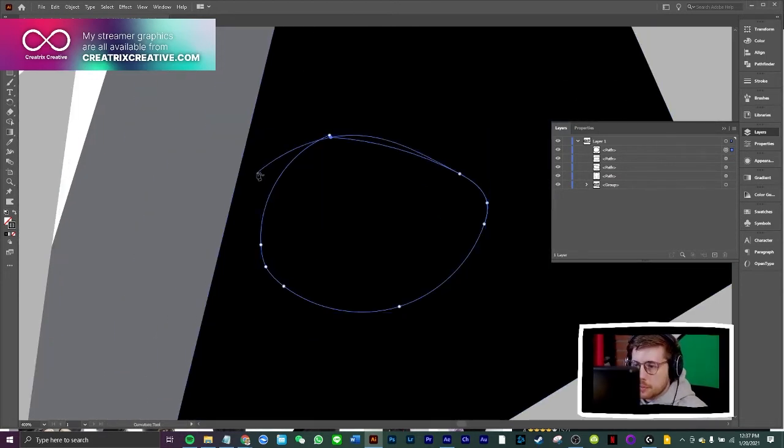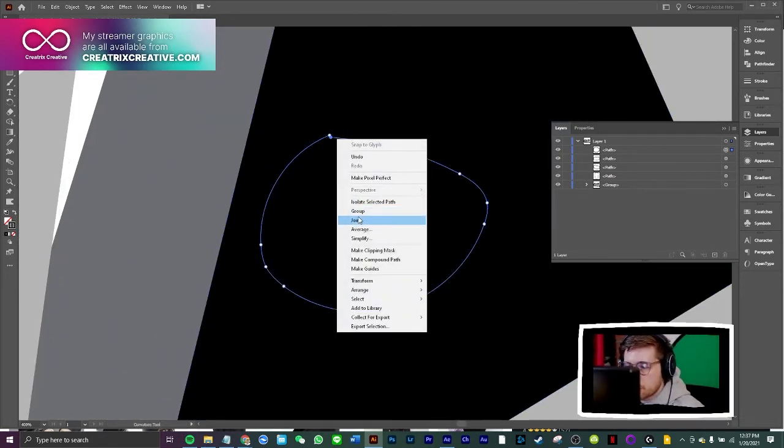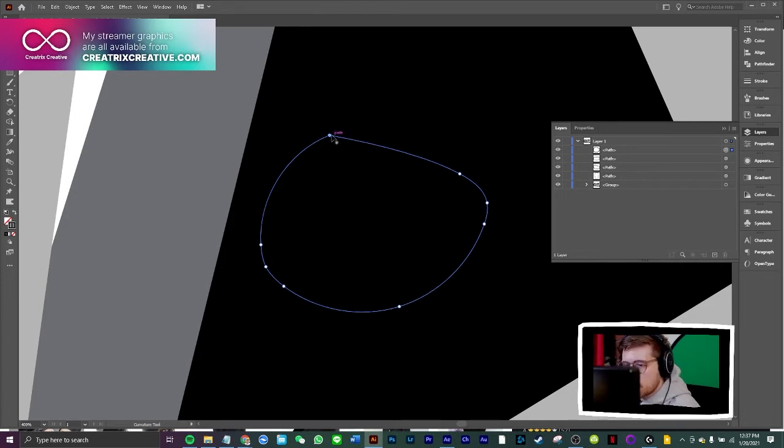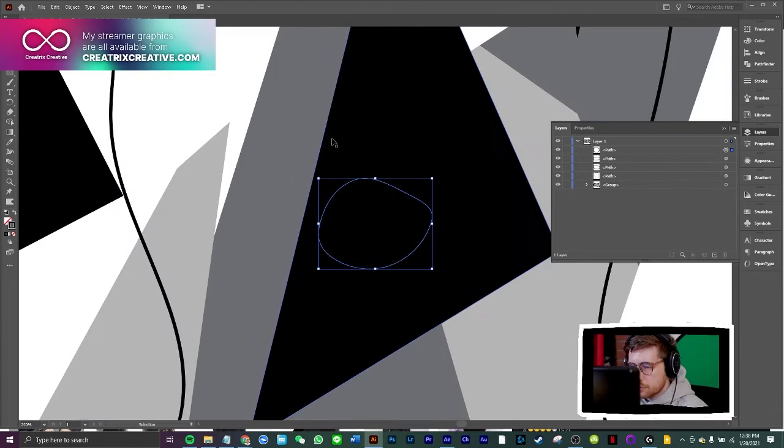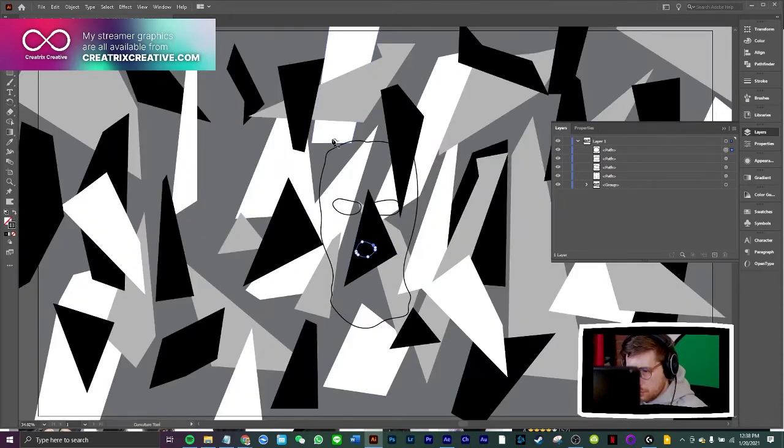So we're going to have a problem here because these points are not really matched up. So I'm going to join them, delete that one. See that jagged kind of point there? Double click it, boom, done.